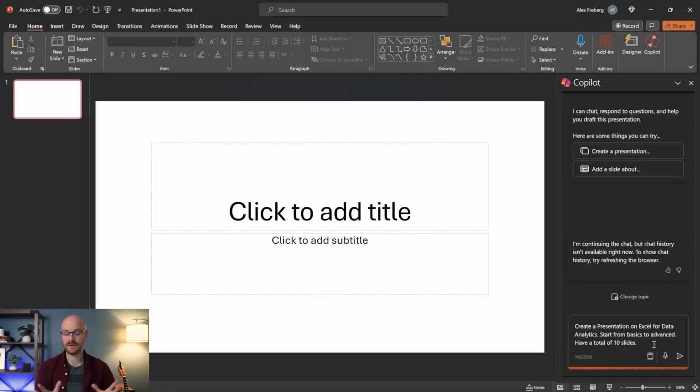Now, almost all the other ones are going to be the exact same. You have this thing on the right-hand side, and you prompt it to do something. It's mostly just working with string and text. So even if you go into email, it's basically the exact same thing. So I'm just not going to dive into every single one. But now let's look at Copilot for PowerPoint.